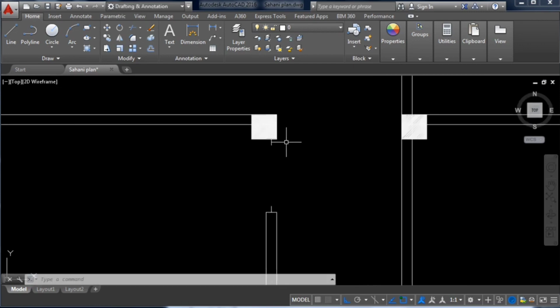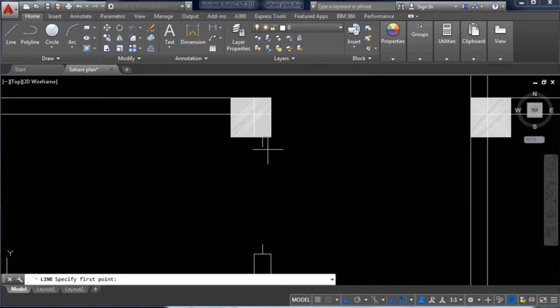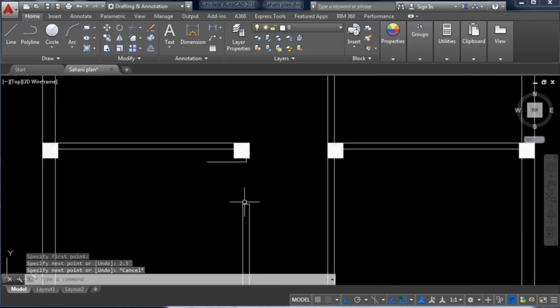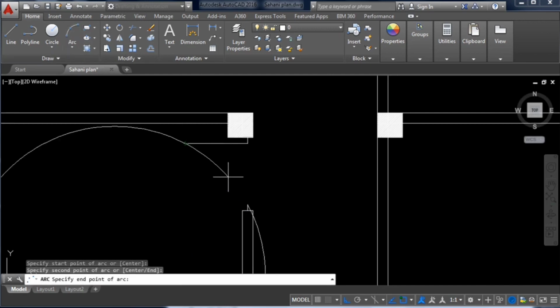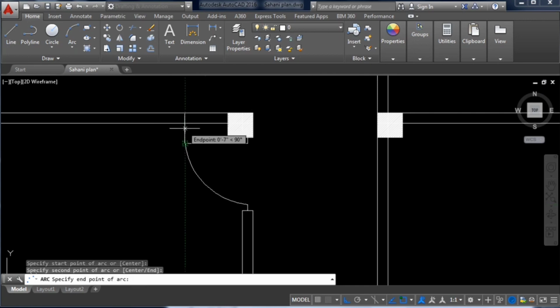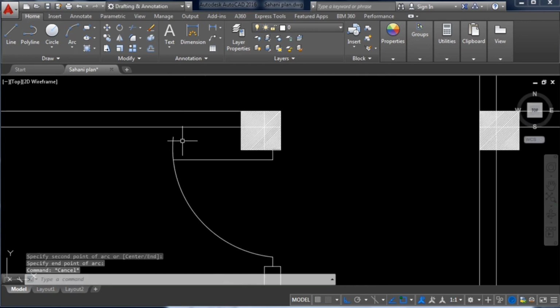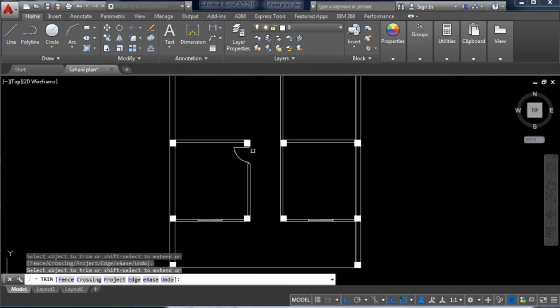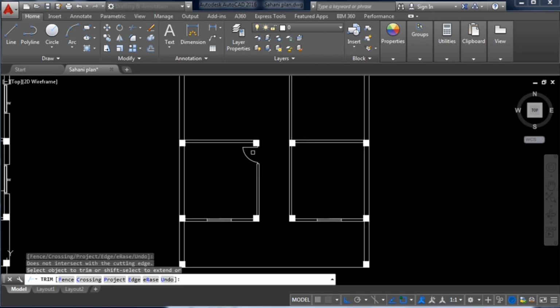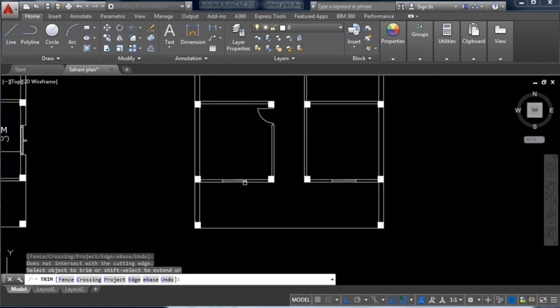Now again take the line command and create a door of 2.5 feet, enter, and now you have to draw an arc. From here you can select the arc, click at the first point and second point, and draw like this. Now the extra part you have to trim, so tr, double enter, and trim this. You have done it and you have created a door. In this way you can create a door and window.